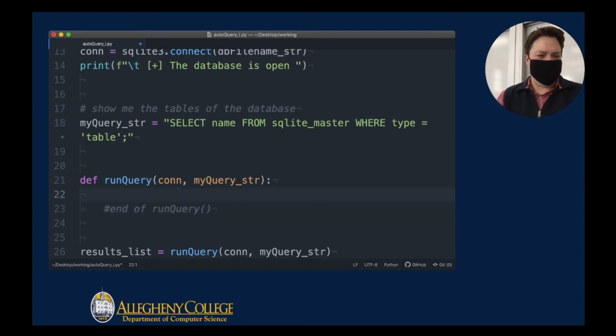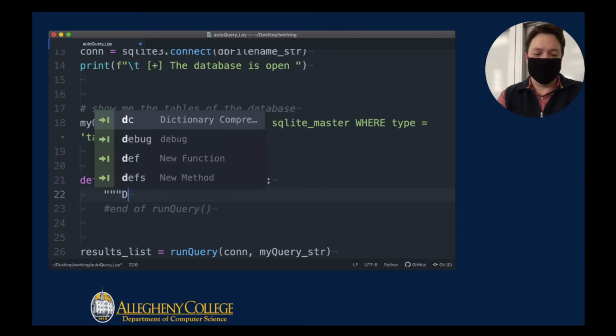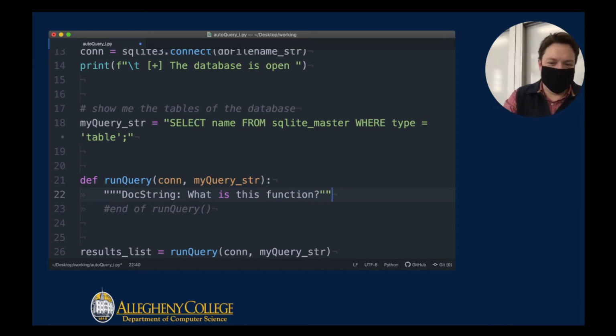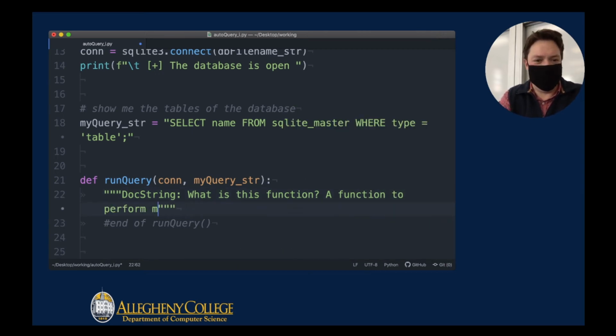Another thing I do, which not always happens, is I add what's called a doc string. A doc string is really a piece of information to say what this thing is. What is this function? So you can put something like that in there. But you want to actually put something more meaningful than that. So I'll just type in, for instance, a function to perform my queries automatically.